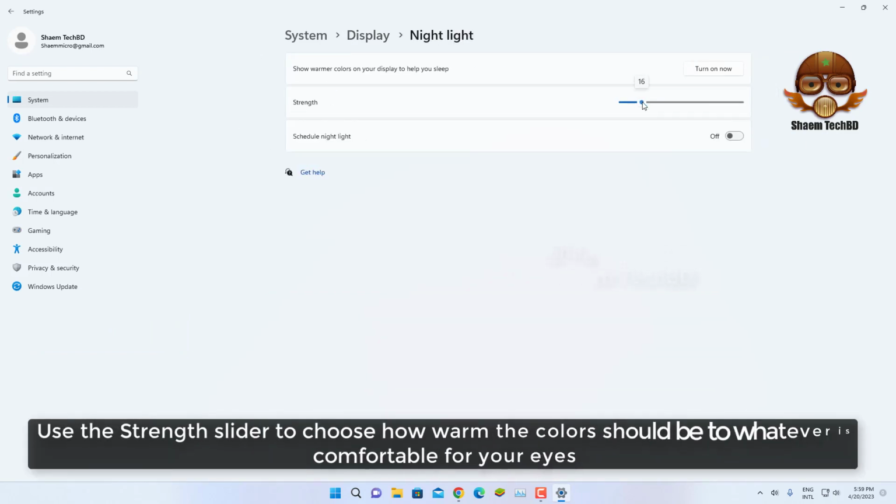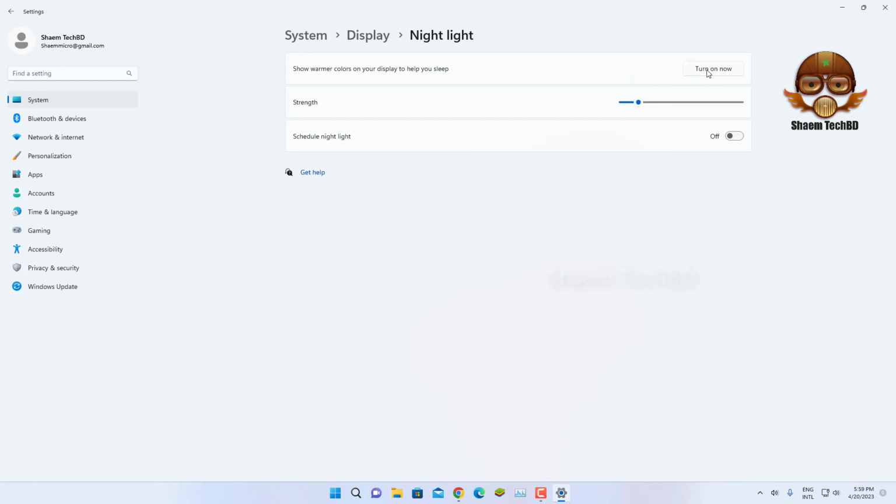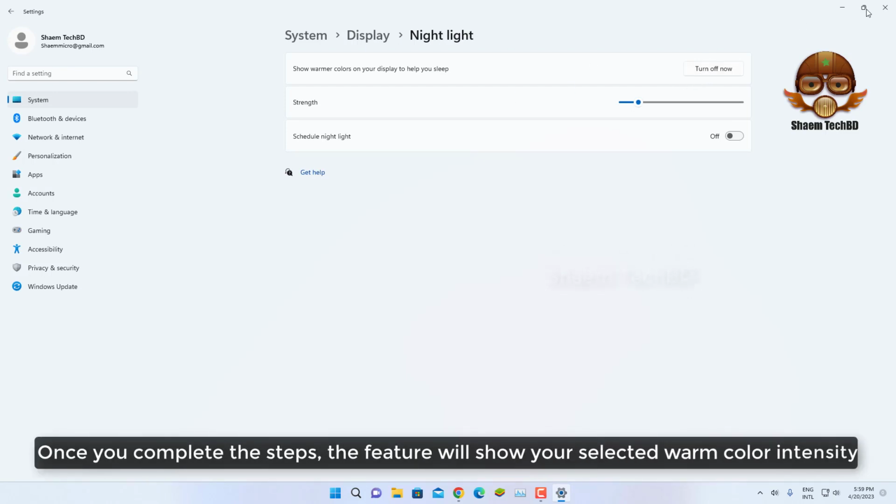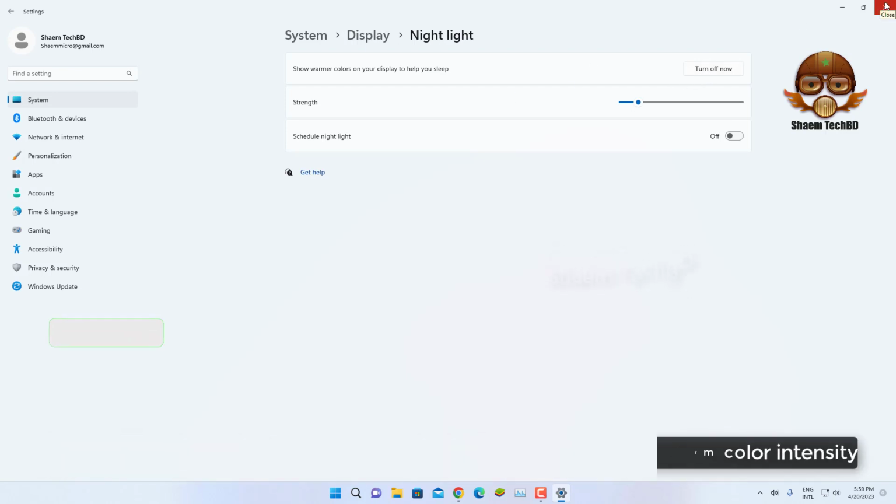Use the Strength slider to choose how warm the colors should be, whatever is comfortable for your eyes. Click the Turn On Now button. Once you complete the steps, the feature will show your selected warm color intensity.